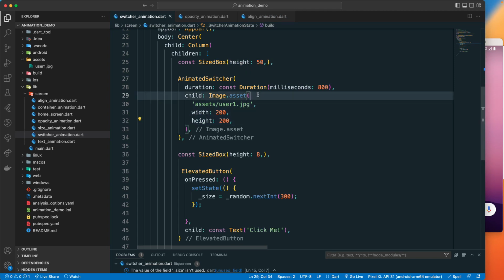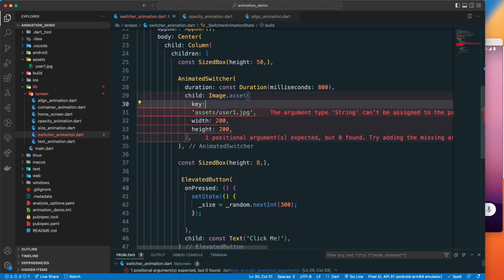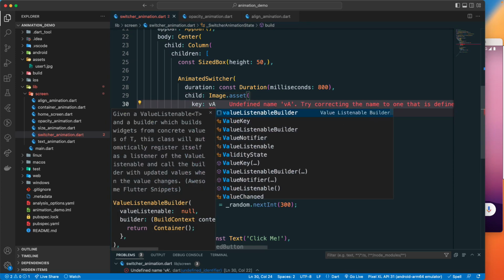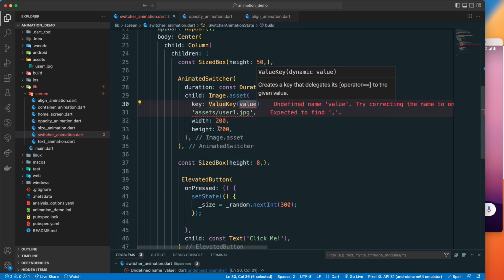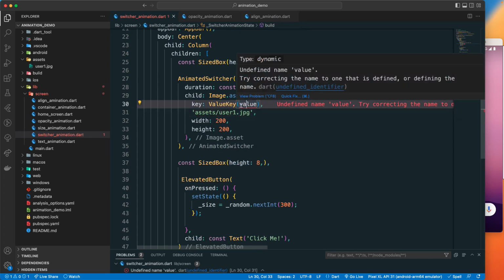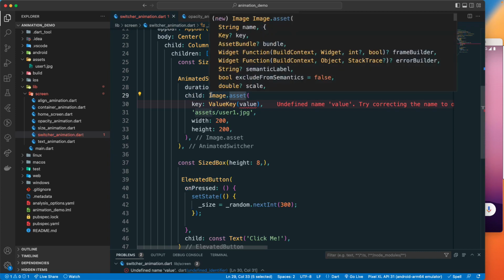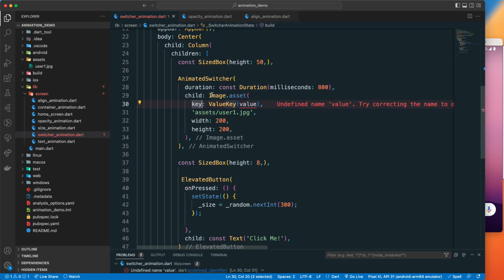So what we need to do is add a key for this one. I set that key, and this key we will define the value key for this one. And with this value key, we need to put in a unique ID over here. So the key is the unique ID which defines this particular image widget. So whenever the key changes, that means this widget has been changed.